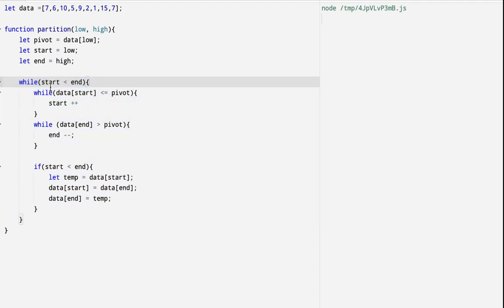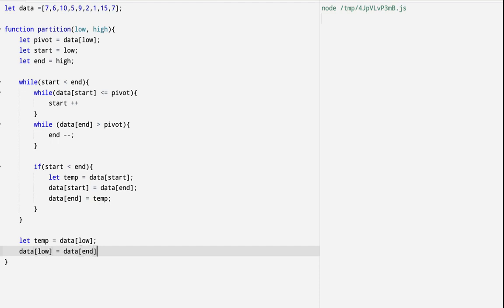Okay, so if the start crosses end, that means start is greater than end, then we have to write one swapping, that is let temp. Now we need to swap end with pivot, right? So data of low and data of low is equal to data of end, and data of end equal to temp, and we will return end.